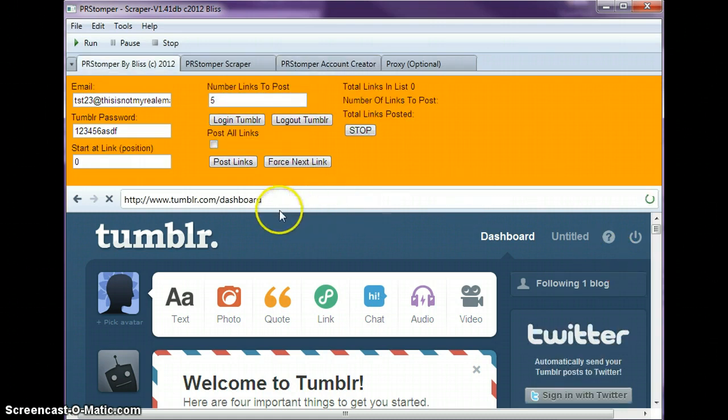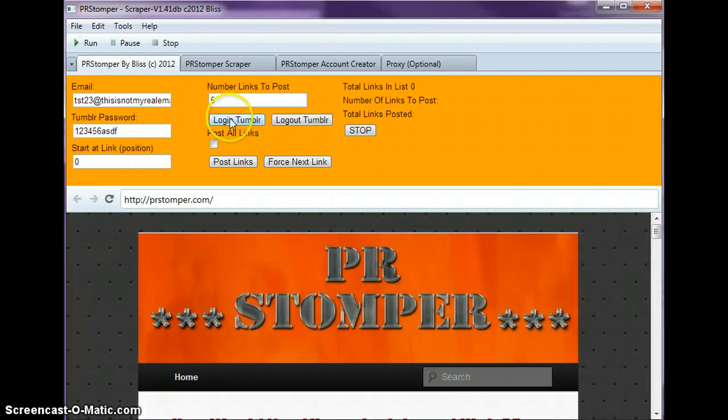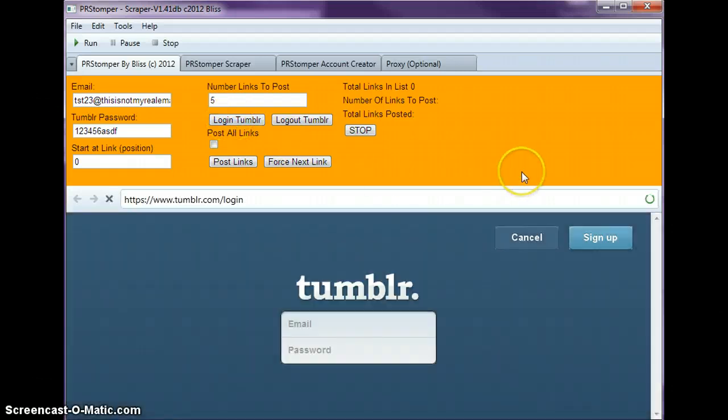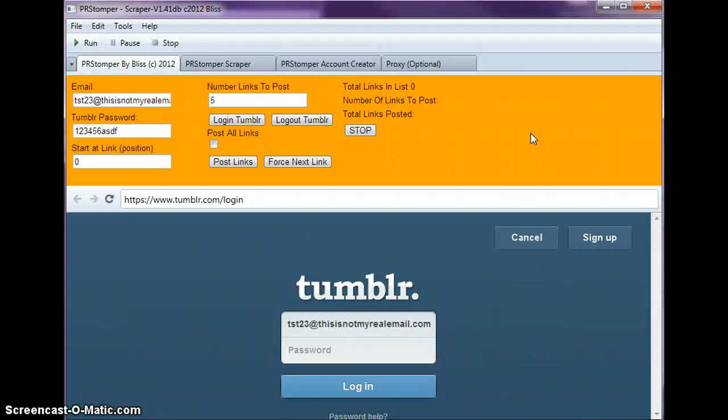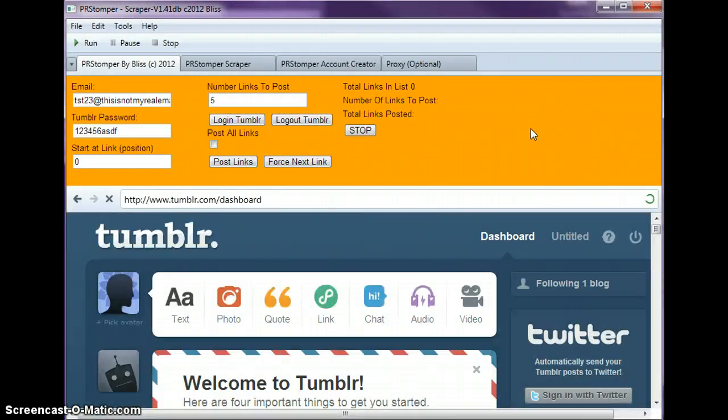Okay, at this point, if you want to check if your account's actually made, once you've gone to the main tab, you can click log out of Tumblr and it'll log you out. Then, just to check that it has made it okay, click log into Tumblr again, and if it logs in, your account's good. Obviously at this point you've checked your email and confirmed it, otherwise the links don't show up. Okay, so we're logged into Tumblr.